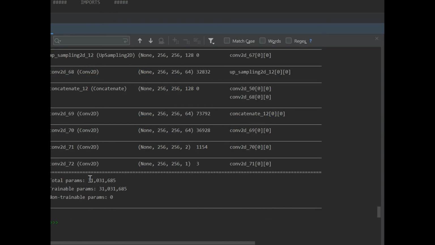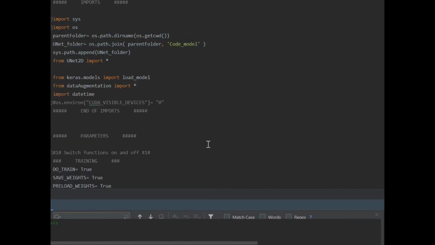But in the end, this is what is really interesting. There are 31 million different parameters that we are going to have to tweak. That's why the training takes so long, because we have a lot of parameters that the network needs to learn to be able to segment the images. So we're going to see our code now first.